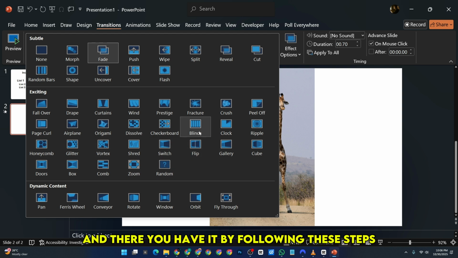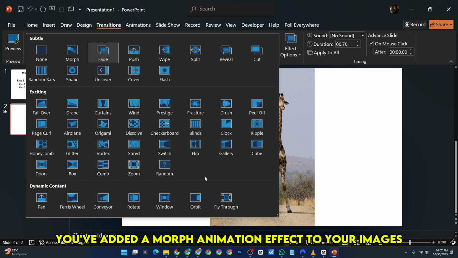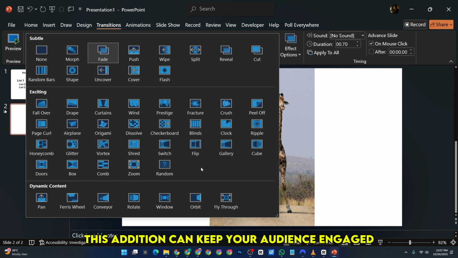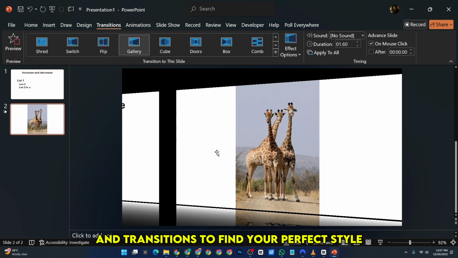And there you have it. By following these steps, you've added a Morph animation effect to your images in PowerPoint. This addition can keep your audience engaged and enliven your presentation. Be sure to experiment with various images and transitions to find your perfect style.